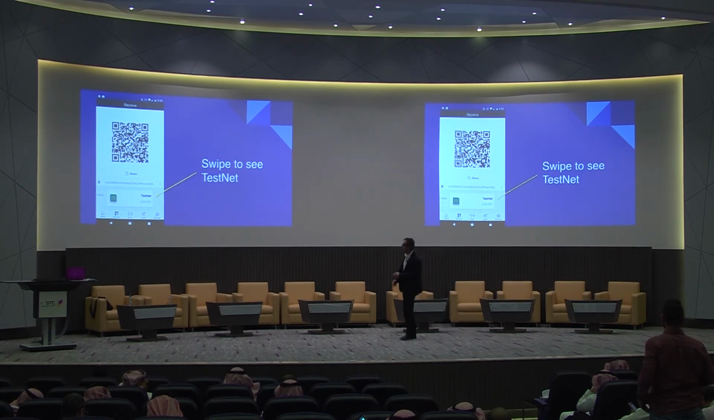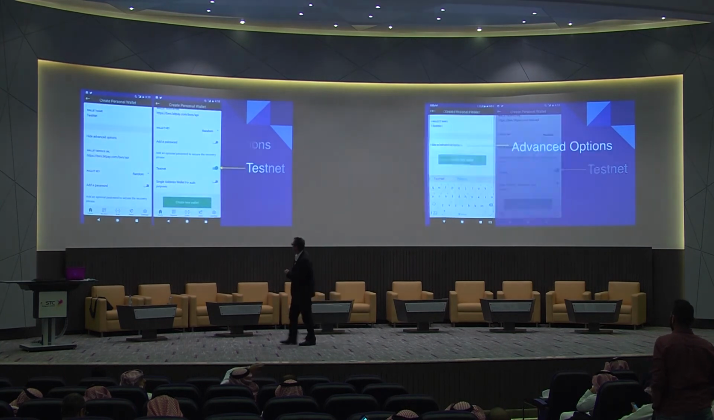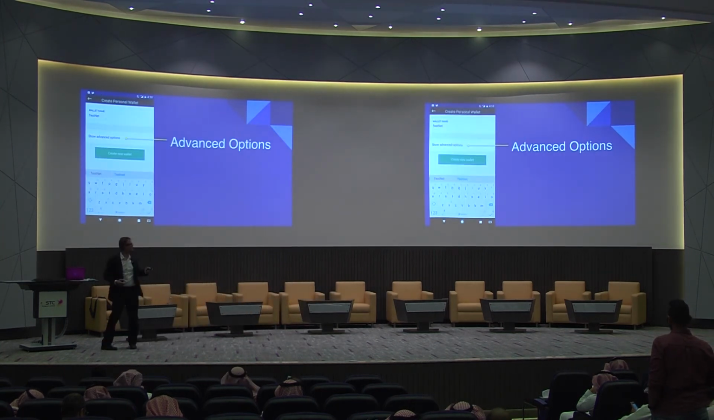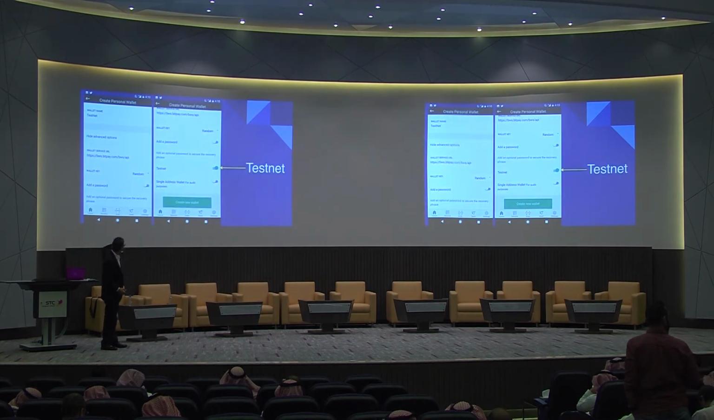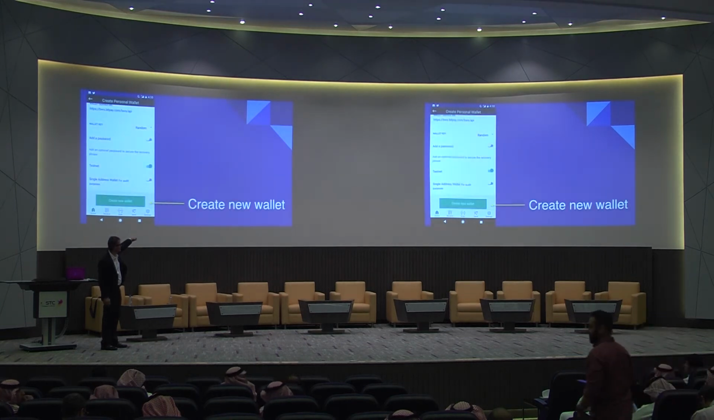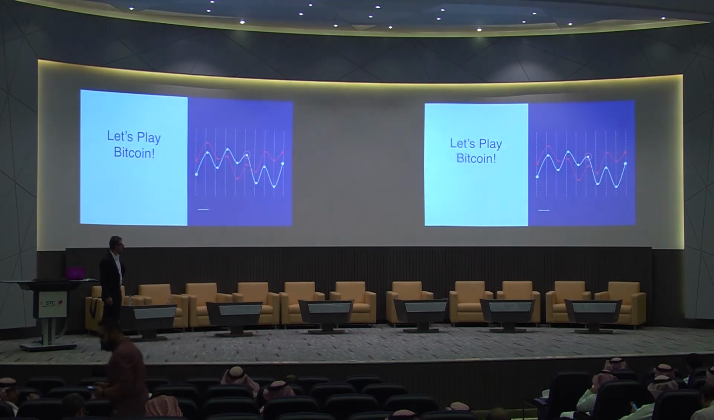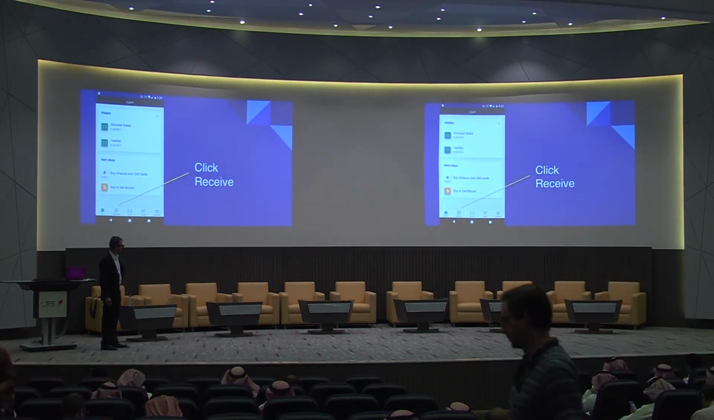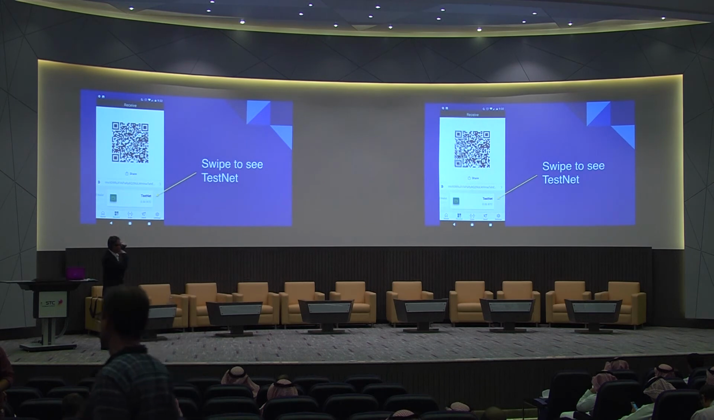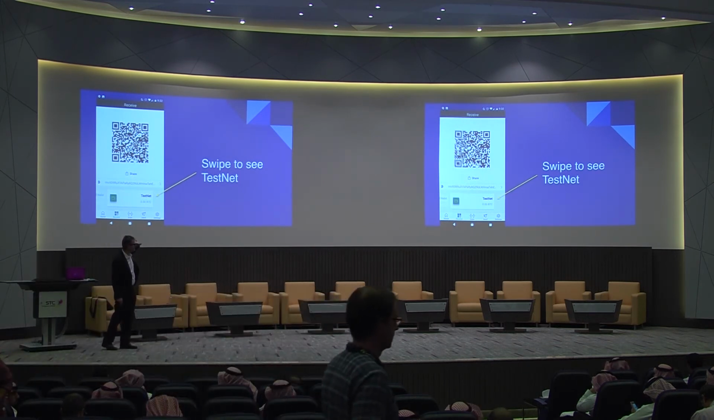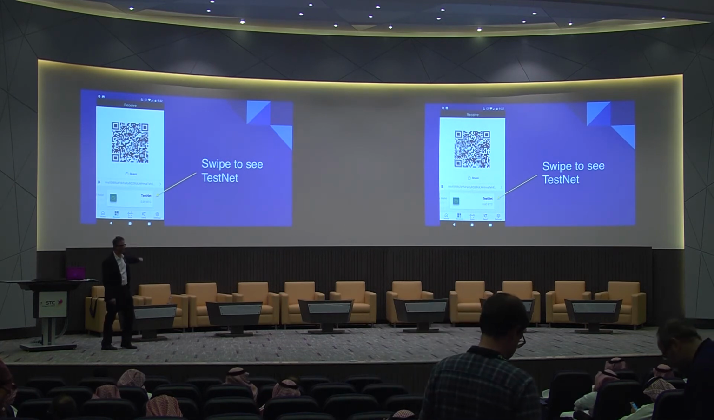So I will also get involved, but again, to configure that, you create a new personal wallet, you give it a name, you go to advanced options, you swipe up, you get the testnet, that's very important. You can't change it later. You create the new wallet, there it is, and then you're ready to receive Bitcoin. And once you've done that, you'll swipe over to get your QR code, and someone will scan and give you some Bitcoin. And I've got some here too.